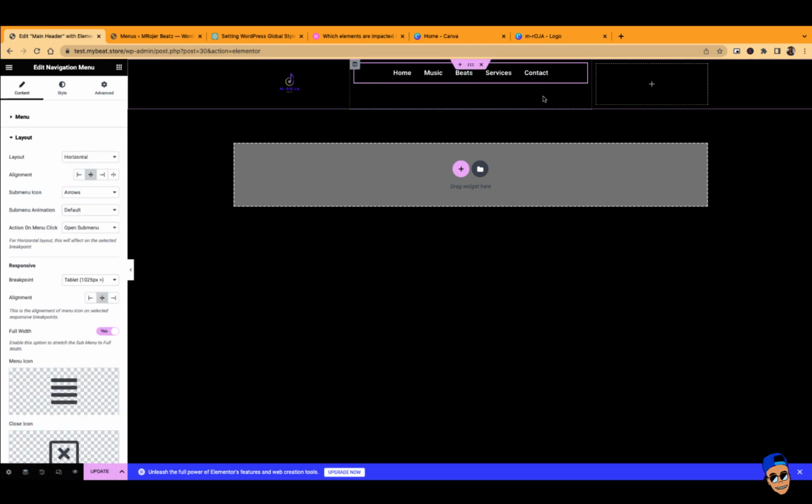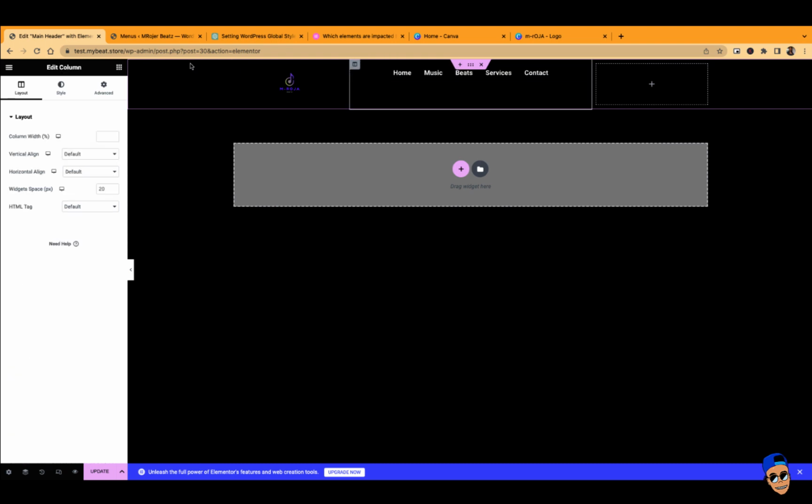Now we have it in the center. We just need to have it in the center of this horizontal column. So you're gonna click on the column here. You see we have this icon. This is the icon for the column, and then here we're gonna go to vertical align and align in the middle. Now we have this in the middle. Oh, it's looking nice already.